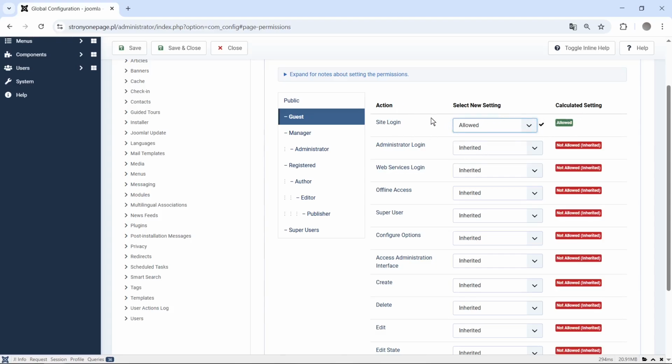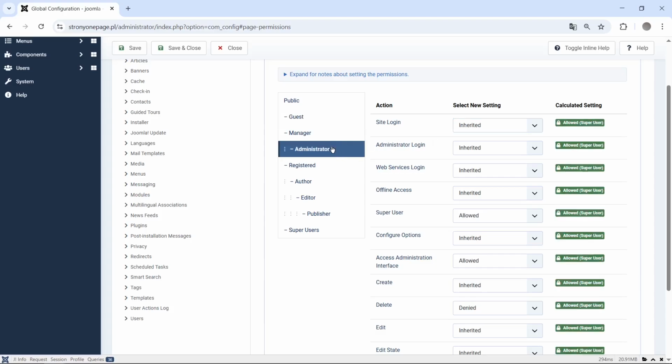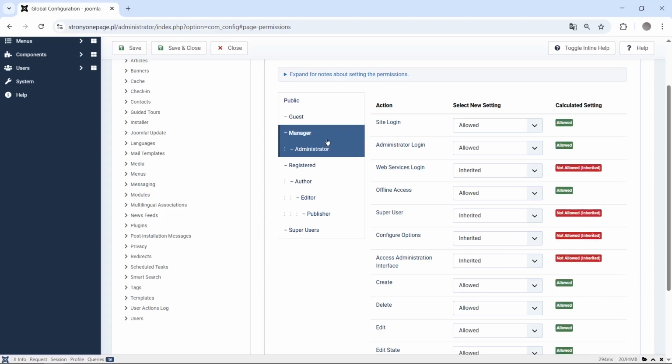But if you change your mind and you don't want to allow this action, you need to click on this option one more time, and this time we need to select here denied. It will be not allowed. And the last option, of course, is inherited. If you select this option, it will be shown here. Of course, in this way you can edit other actions on your website. And you can change permissions, for example, for administrator, manager, or other roles.